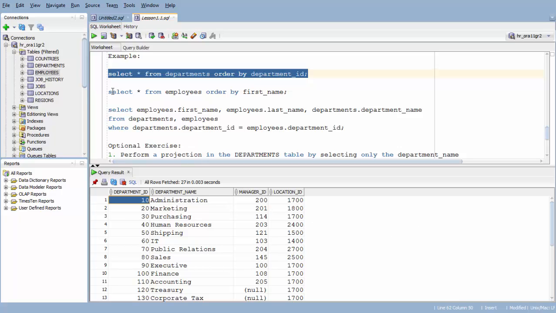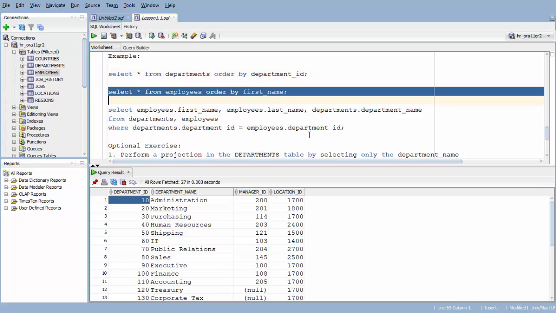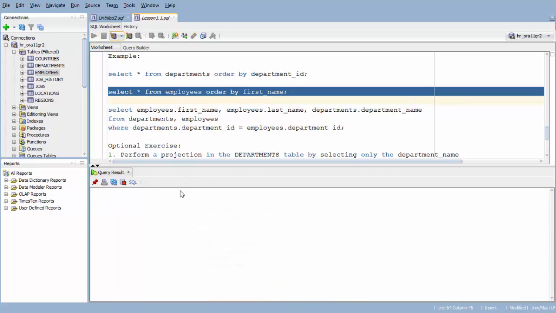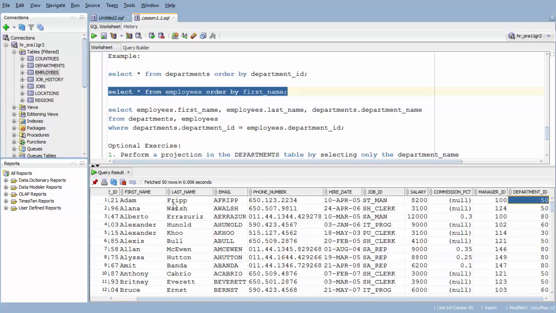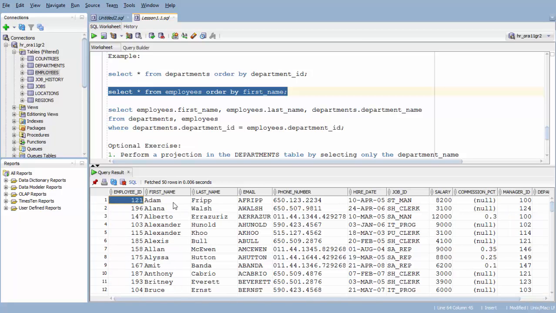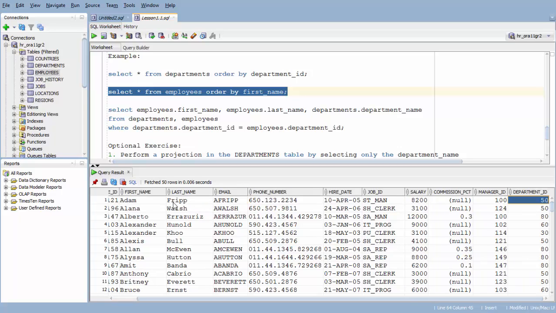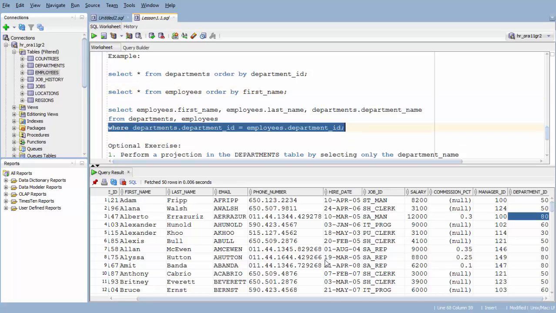If you run the second query, which is select asterisk from employees, you're going to see that the department name is not in this table. If you try to check it, there is no department name in this table. That means you can only get the department name from the departments table. But what is residing in this table is the department ID, which is the link of the employees table to the departments table.